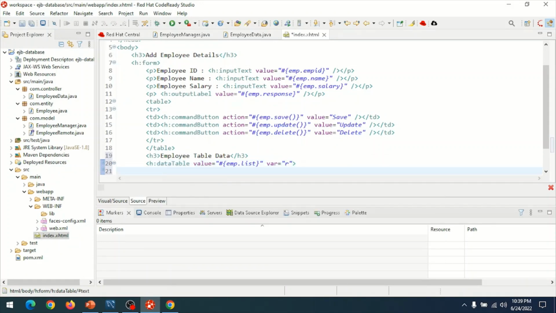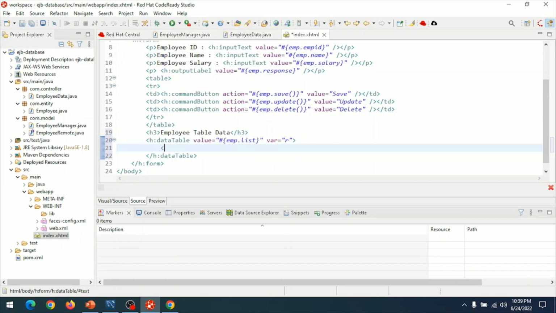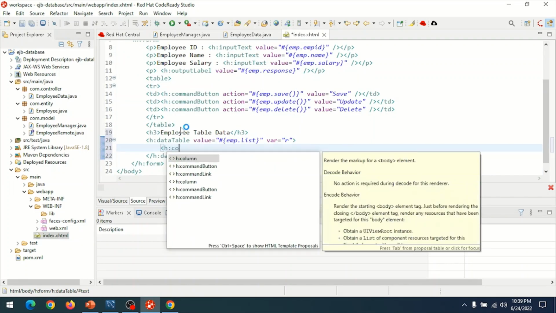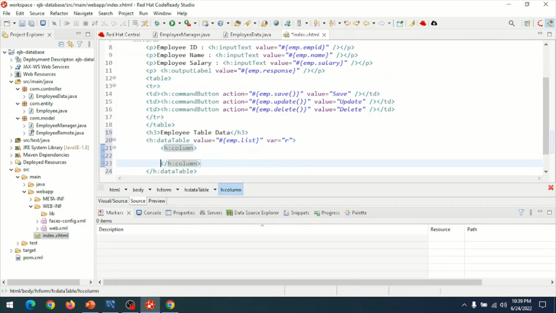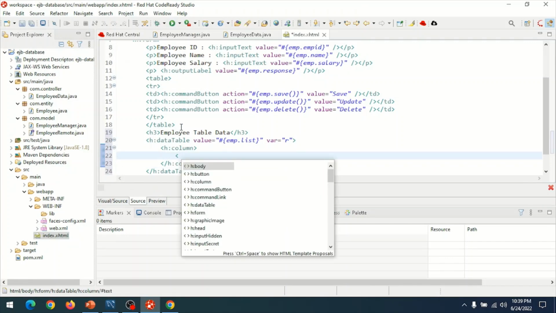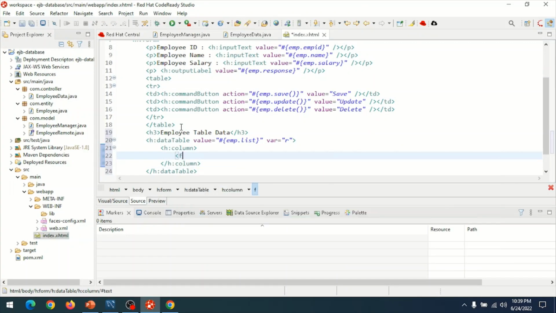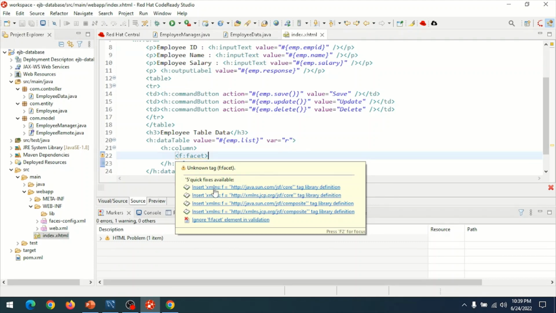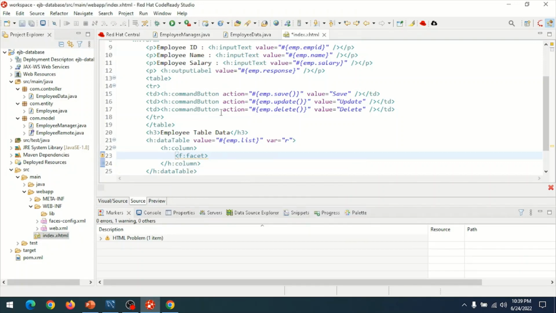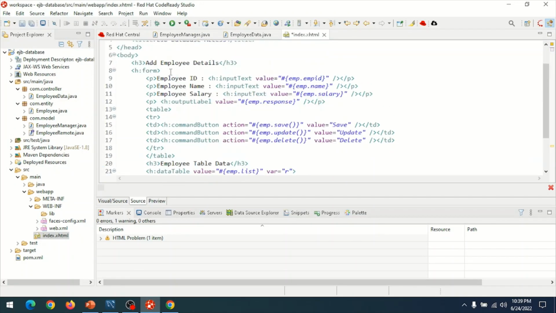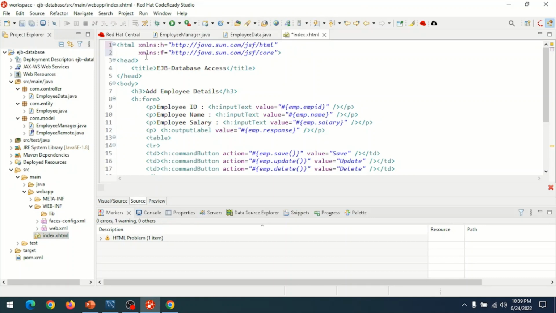Then create columns, h colon column, and add table header f colon facet and close the tag. It shows a warning error. So place the cursor on the warning error and add the namespace java.sun.com JSF core. So now the namespace will be added into the HTML tag.